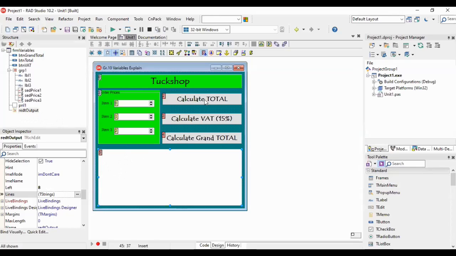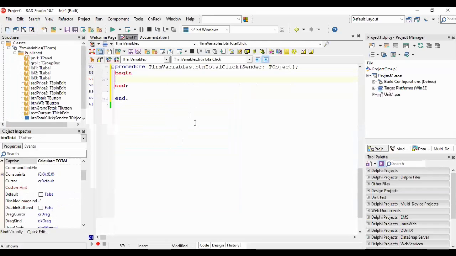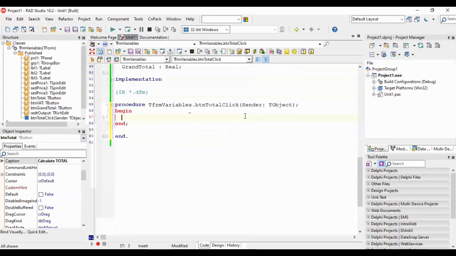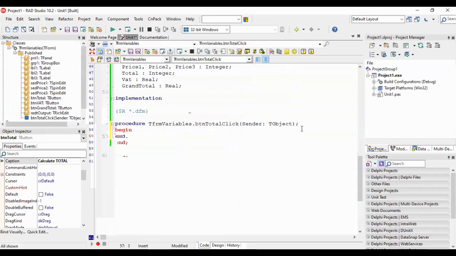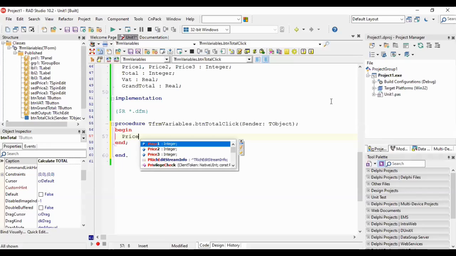Okay, let's go to the first button and see how I am going to use my variables. I am going to use my total variable. I'm going to collect those values from the spin edits and save them into variables. So I'm going to call my price 1.